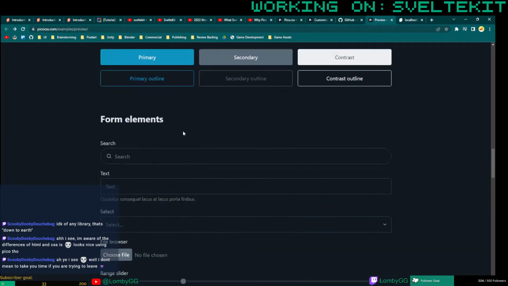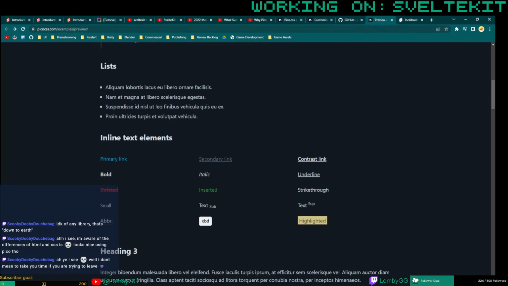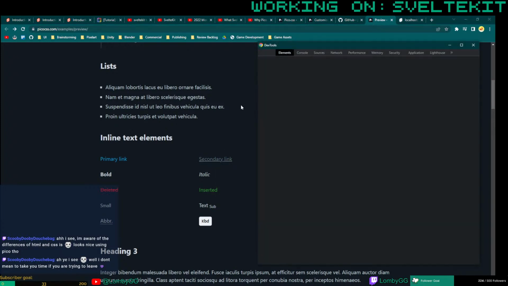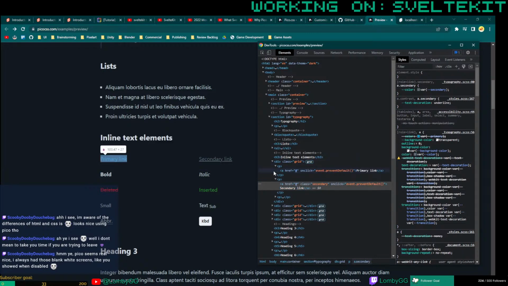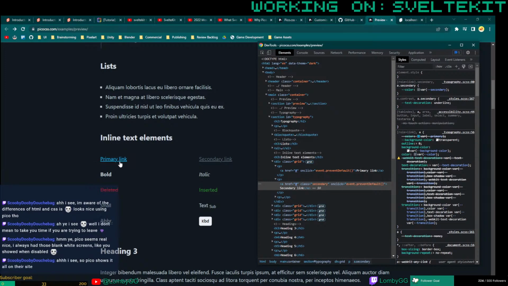So on their previews page, you can see here, okay, if we wanted to do a link in our text elements, we have options here. And what we can do is you just inspect here and you can see what the... Always had those blank white screens like you showed with disabled. Yeah, so that's because you hadn't got the CSS in. But yeah, this is showing us, let's say we want a primary link. We don't have to do any styling on a link to get it to look like this and to interact like this. Yeah, there's all the demos on the site.